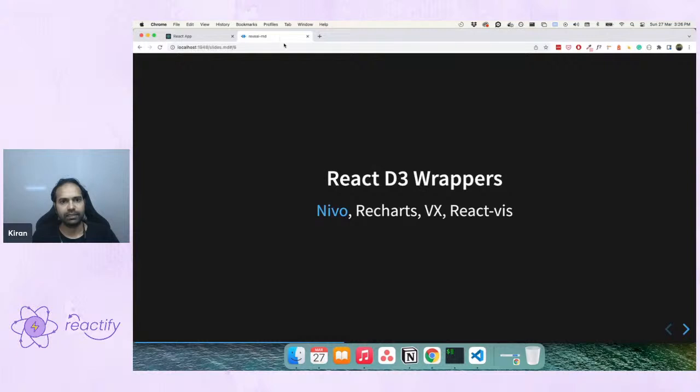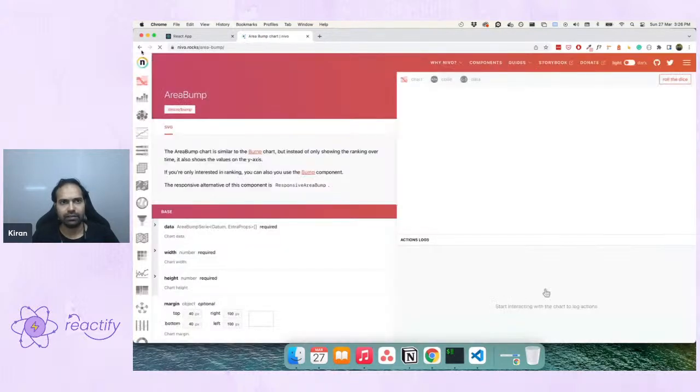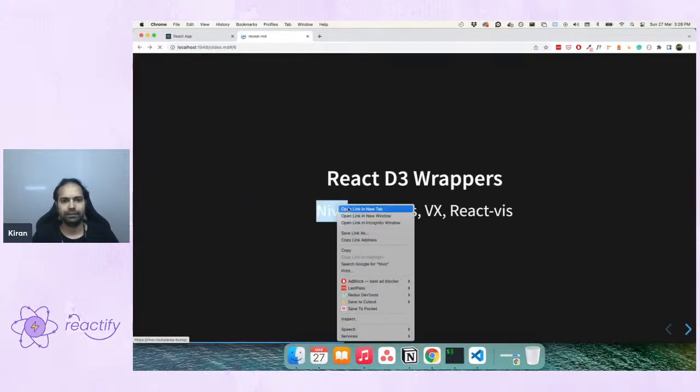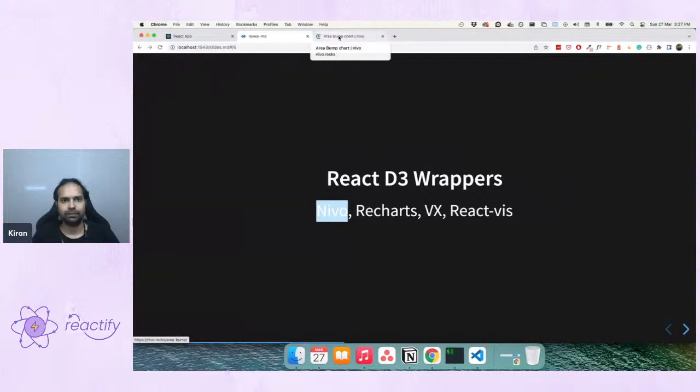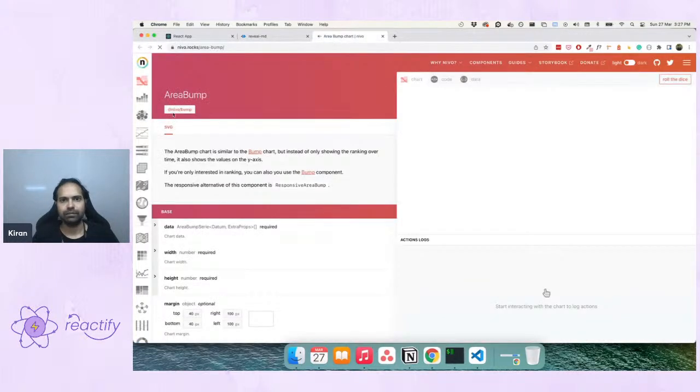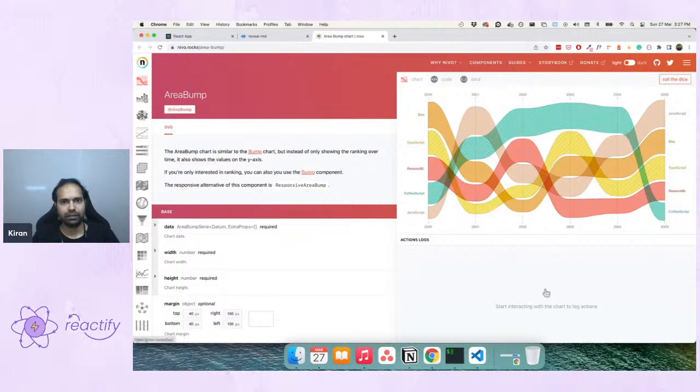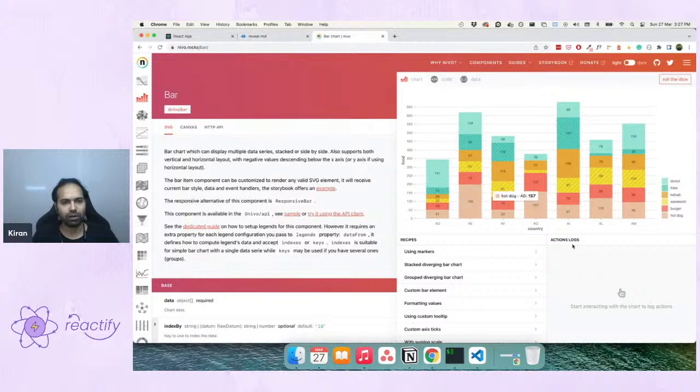Yeah. So what else? In the same way, the example I have shown is for Nivo. Recharts, Visx, and React-vis mostly work in a similar fashion. Their API might be different, but yeah. And you can see with Nivo, you can do quite interesting things. Yeah, as you can see with Nivo, we can do a lot of customizations, and we can do a lot of interesting charts. This is a stacked bar chart.